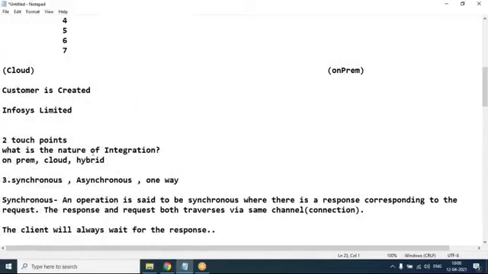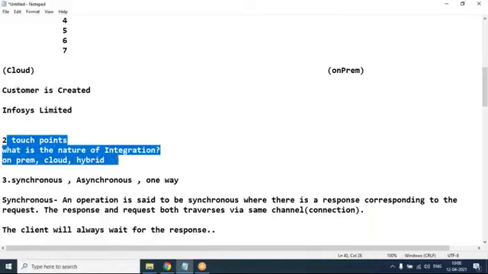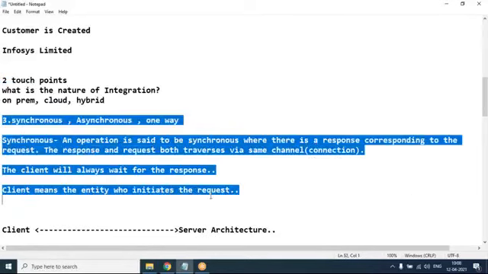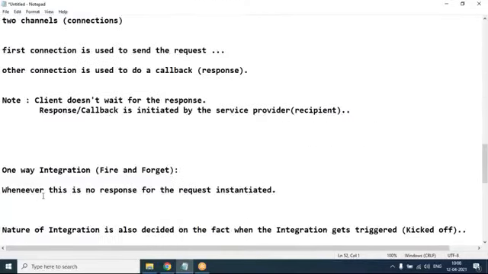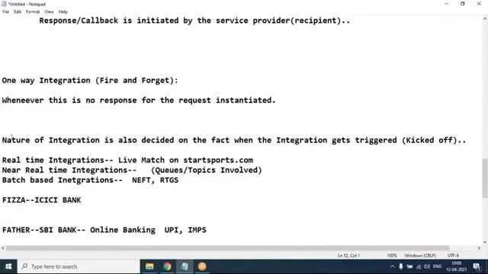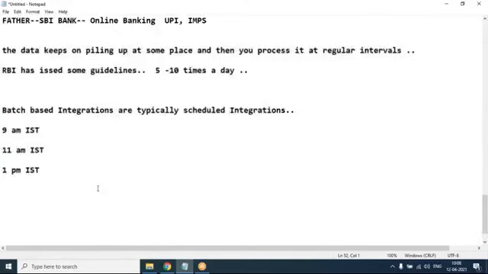But you should understand what the touch points are, what the nature of integration is, and what these real time, near real time, and batch based integrations are. Anyone who doesn't understand all these things? Anyone who has been working in integration but never had clarity about these three things so clearly?